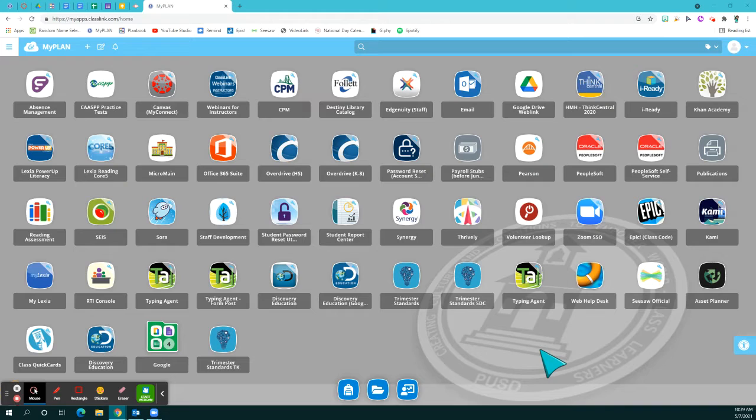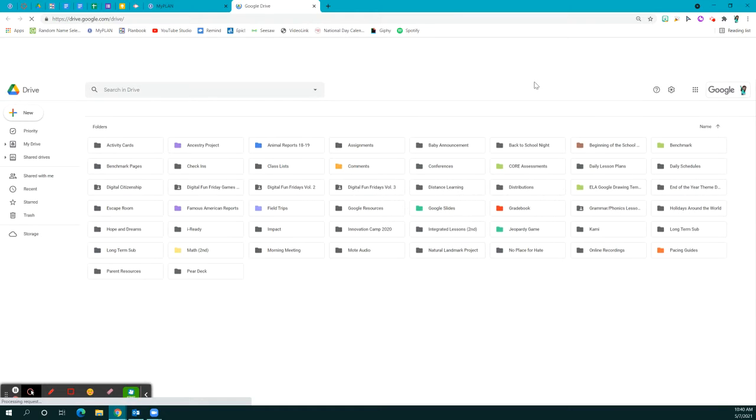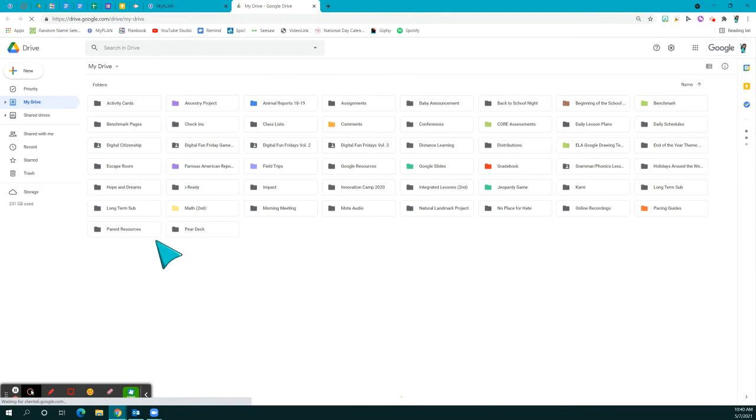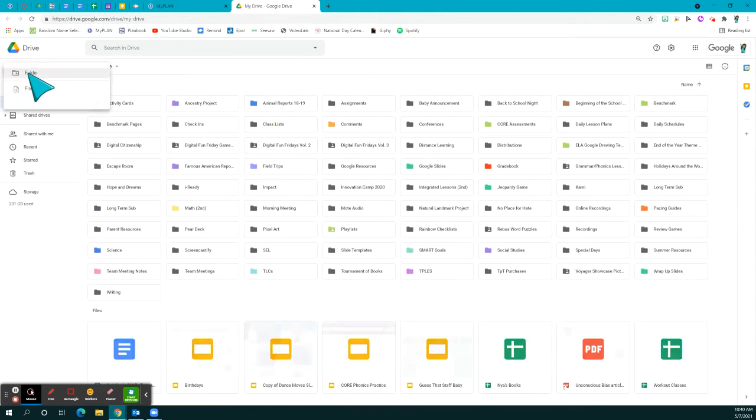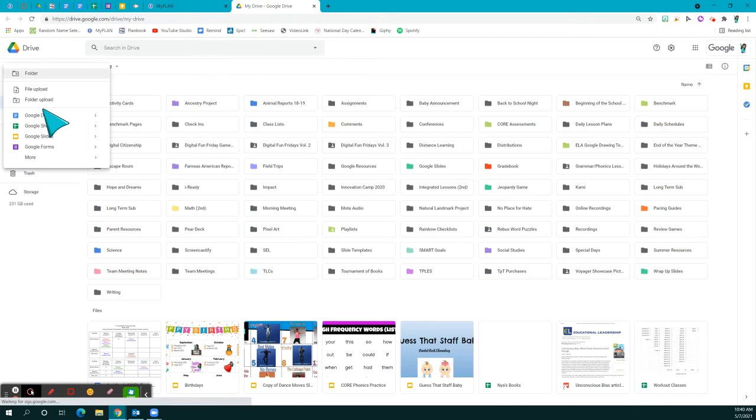I'm going to show you how to publish your writing if you want to type it on Google Docs. Now, I know that many of you have already typed up some of your writings before, so this should just be a quick review. So you're going to go to My Plan, and then you will click on Google Drive, and Google Drive will open up. And once you're in Google Drive, you need to start a new document. So we'll click New, and we will click Google Docs.